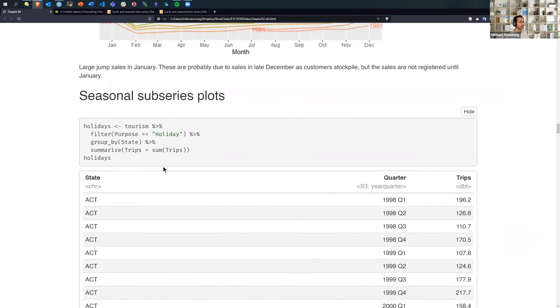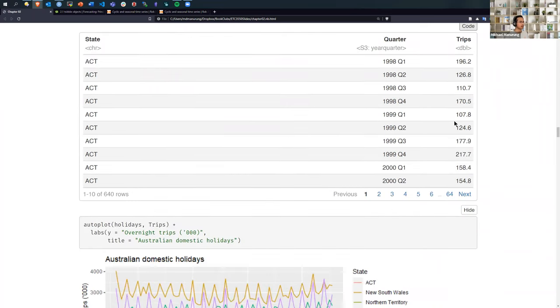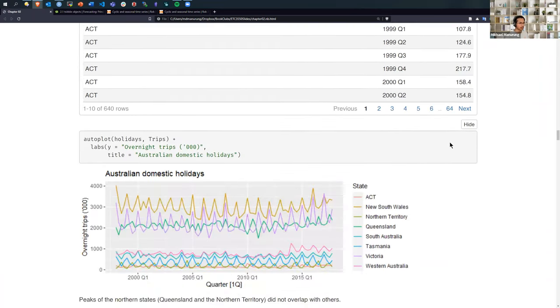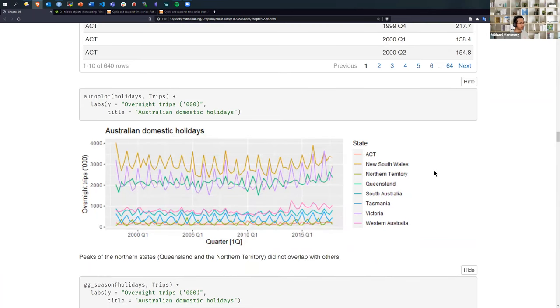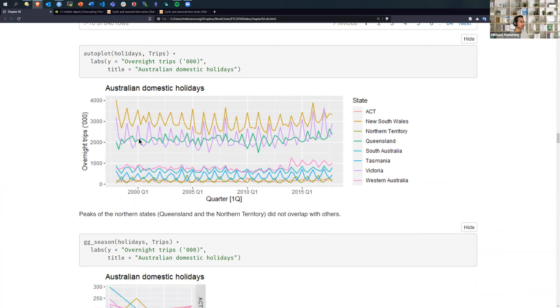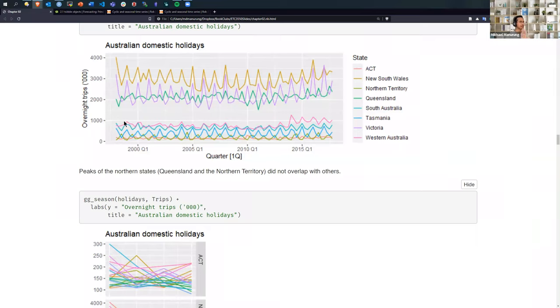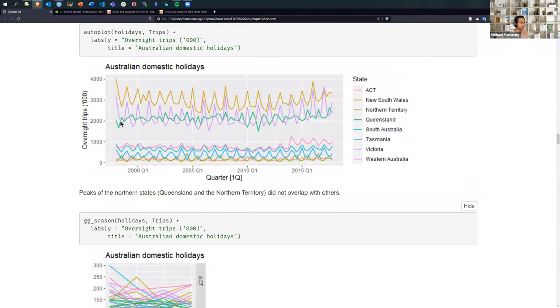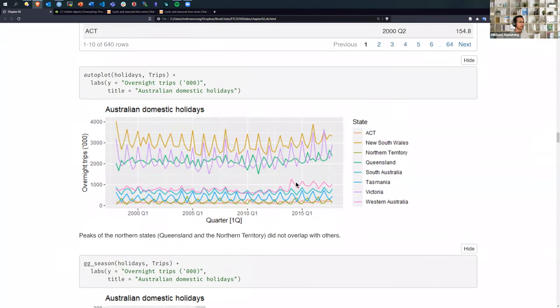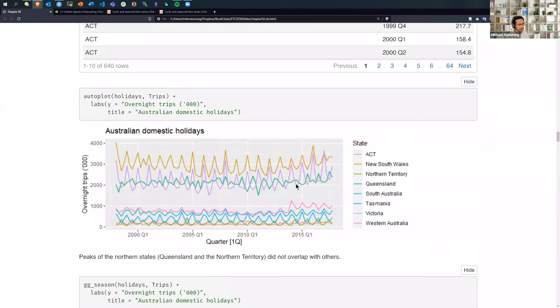And then there are also seasonal subseries plots. It is sort of like time series plots, but then you group by the key that you have in your data. So this is not the seasonal subseries plot yet. This is just a group of time series from somewhere around 2000 to 2015 for the number of tourists, the number of overnight trips across all states in Australia.